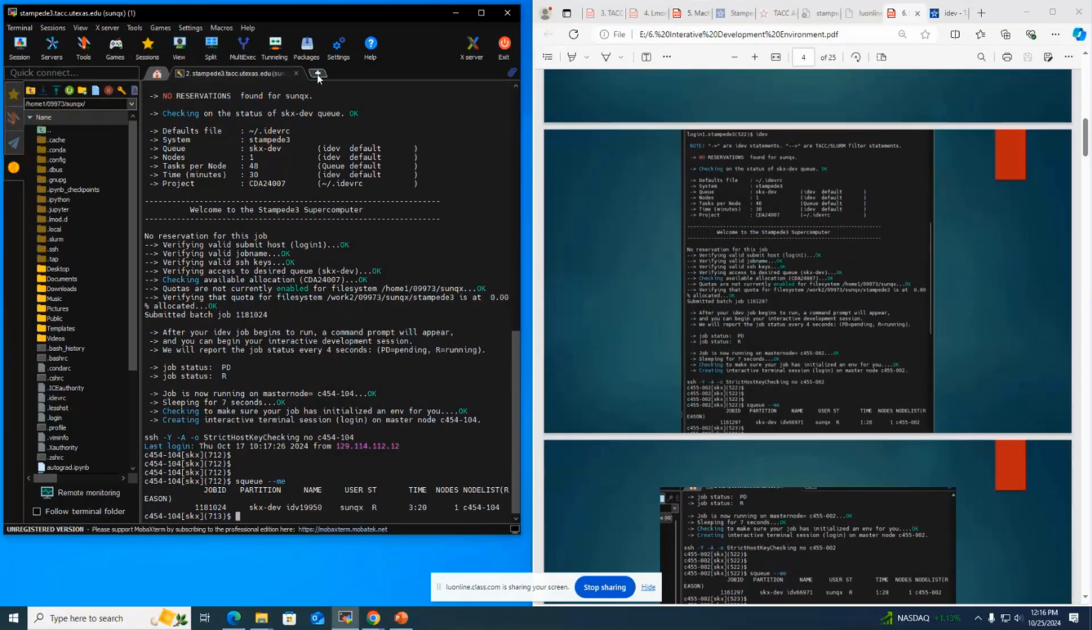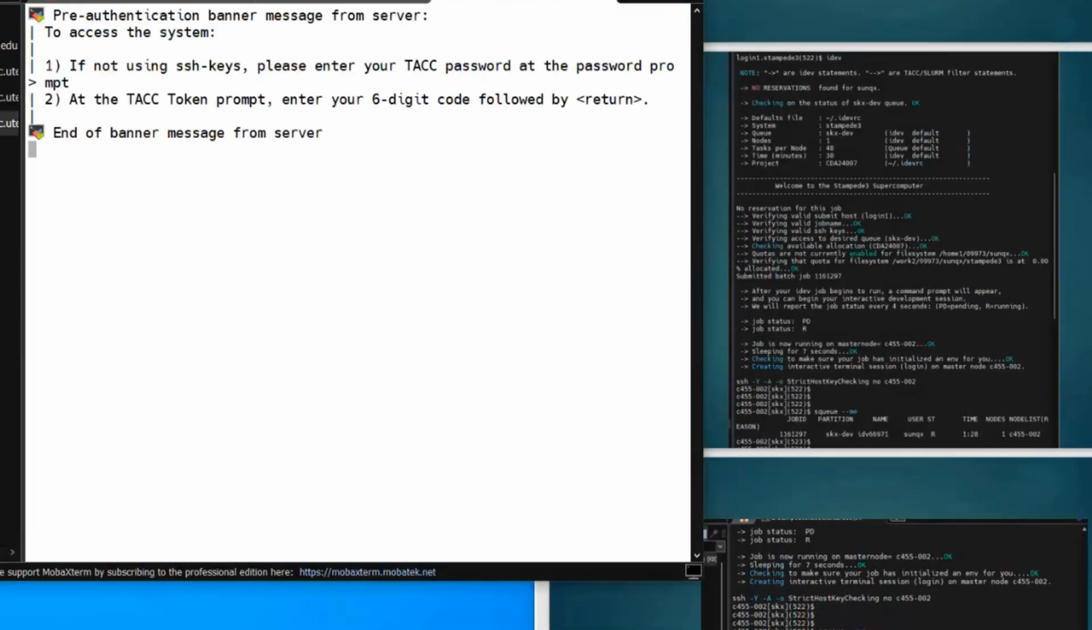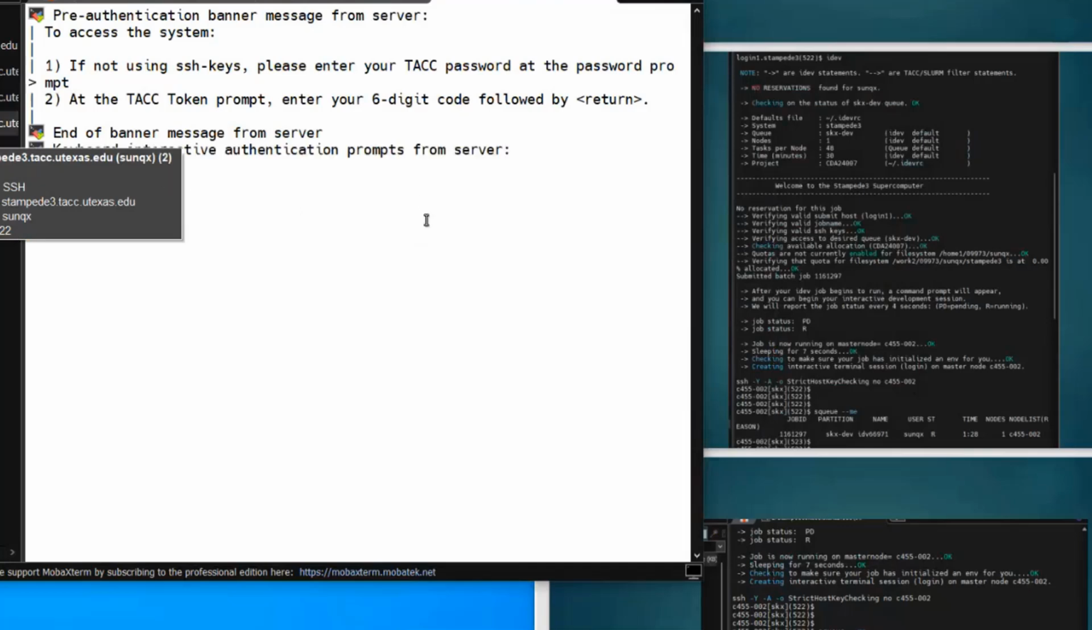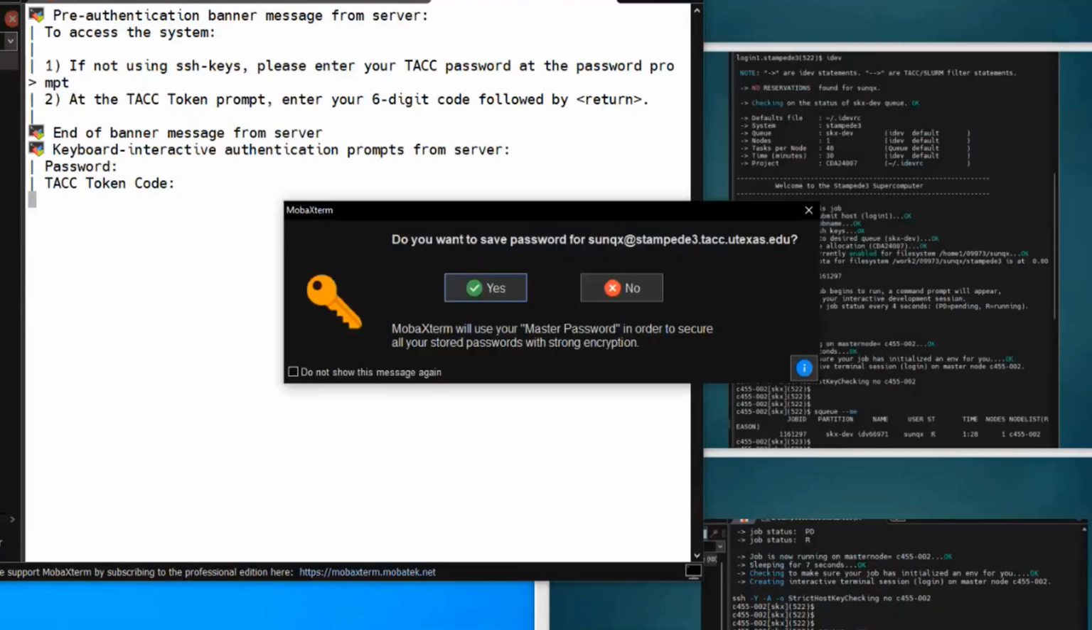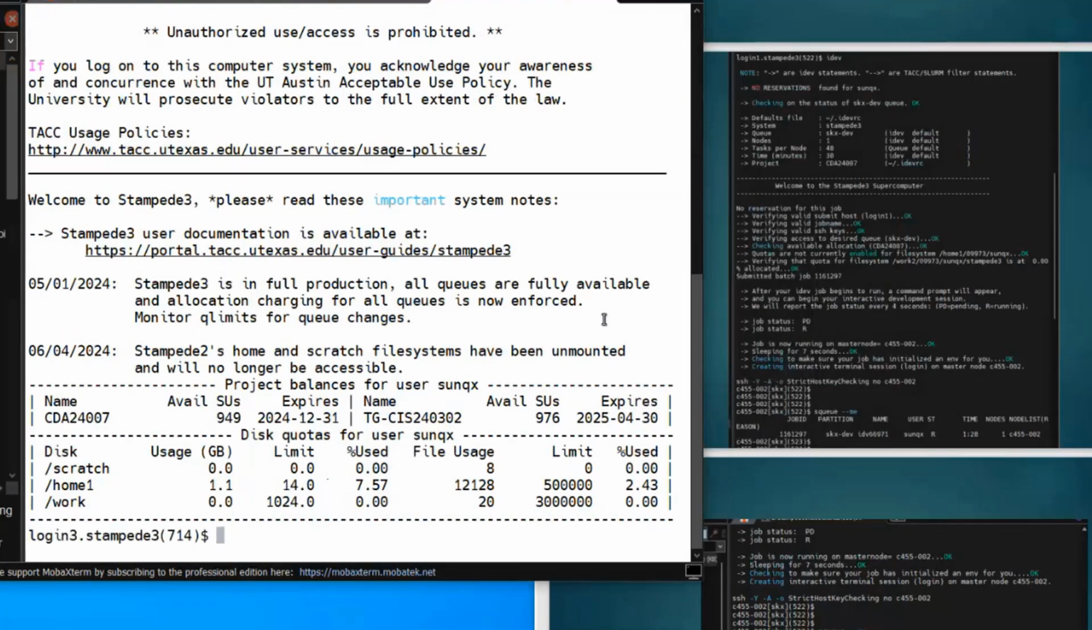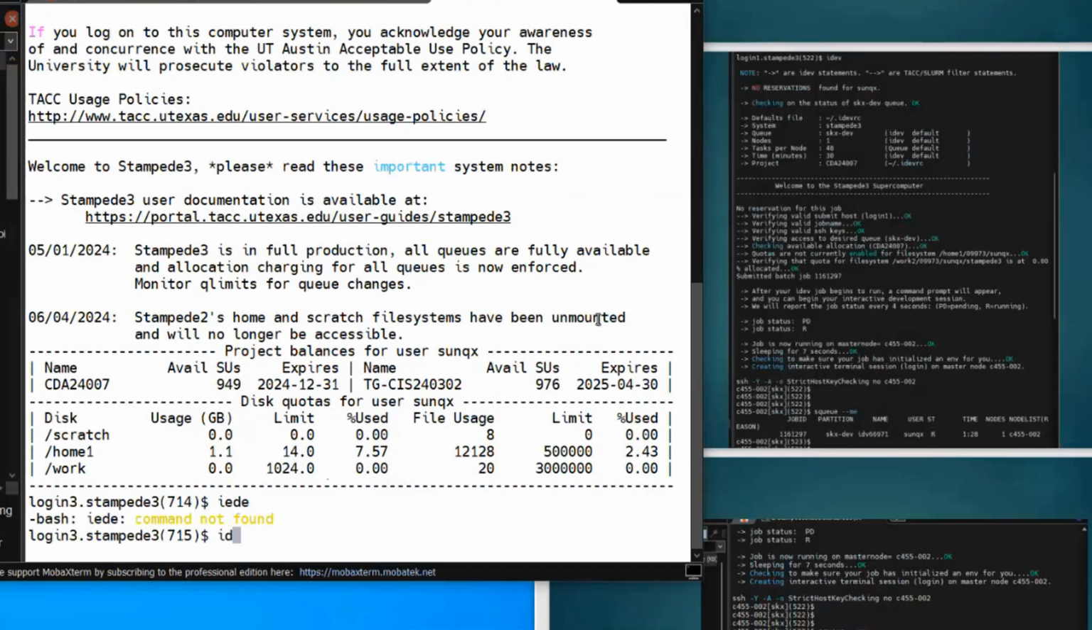Let me start a new terminal. Okay, this one looks better. Yeah. Token code. IDEV.